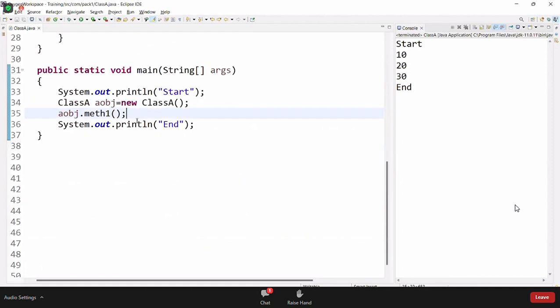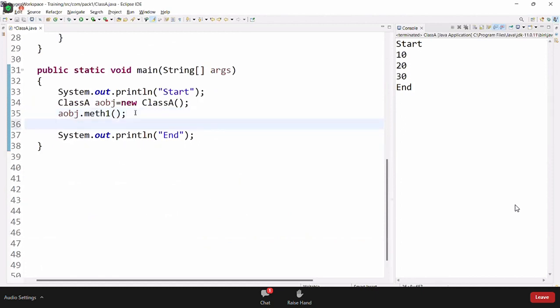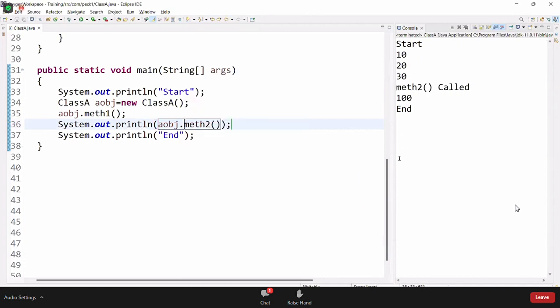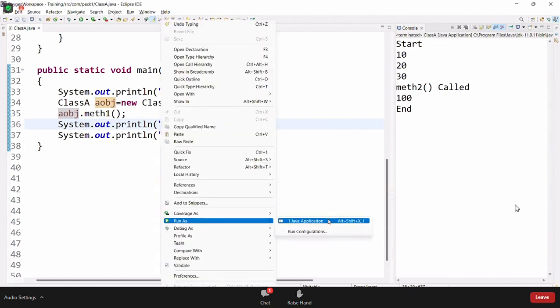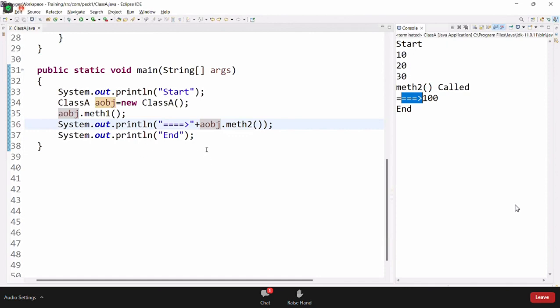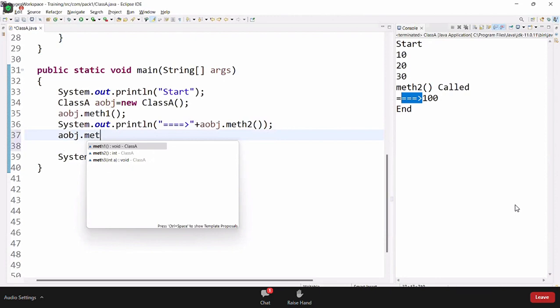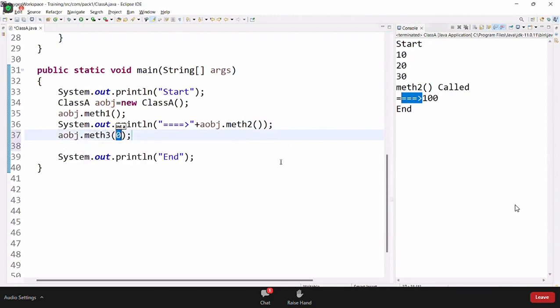Now, for understanding purpose, I'm trying to call System.out.println with aobj.method2. I'm just calling method 2 for understanding purpose. Right click, run as Java application. Yes. Now after that, I just want to call aobj.method3.